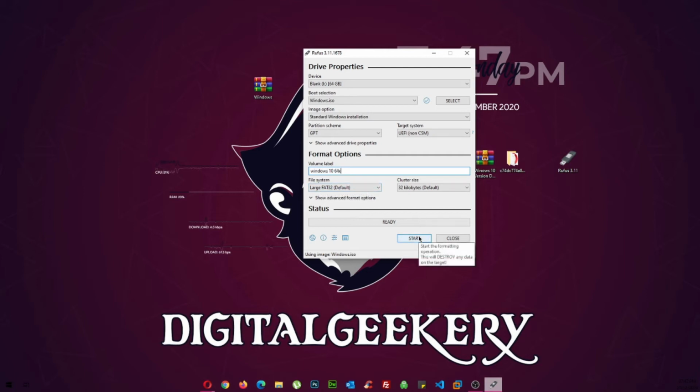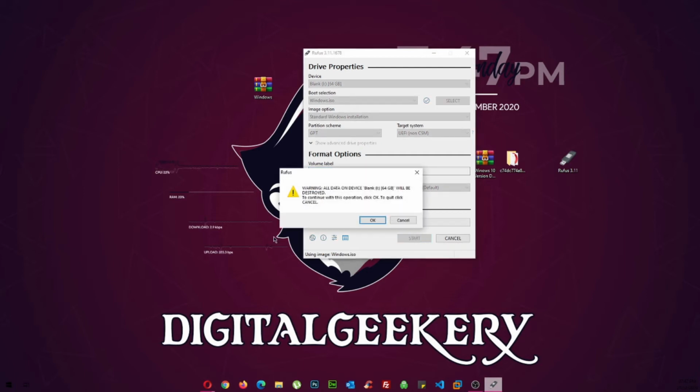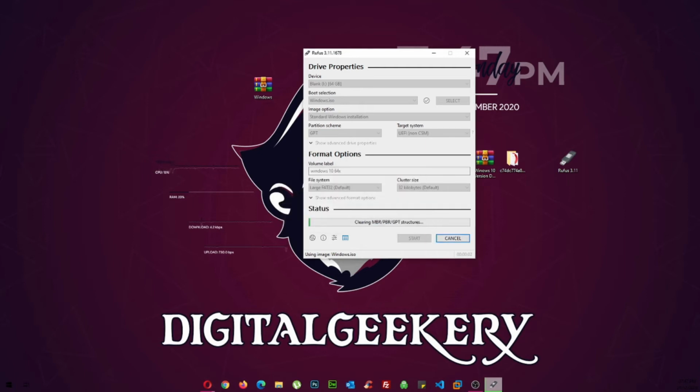And then hit on start. This will format the entire USB, so make sure if you've got anything on it to back it up, and then hit OK. Essentially what this computer program's doing now is extracting everything in this folder and putting it onto the USB file in a mountable, bootable process, so we can plug it onto another computer and we can boot from it.